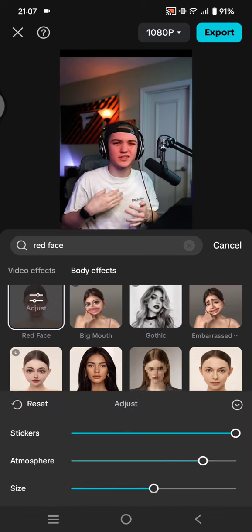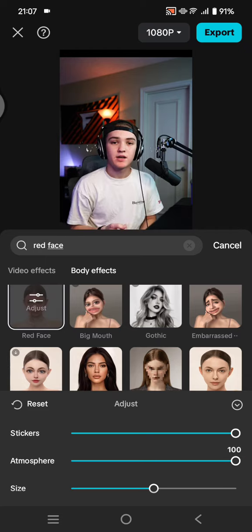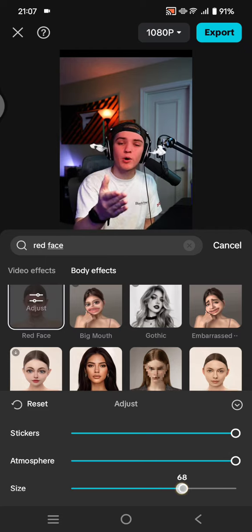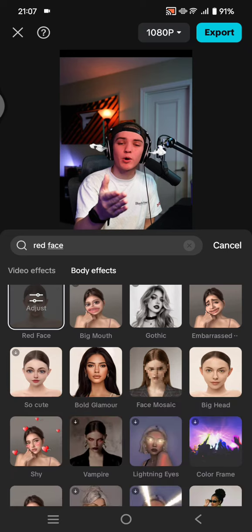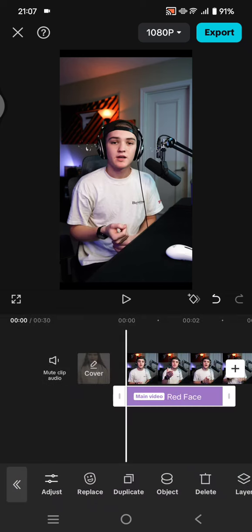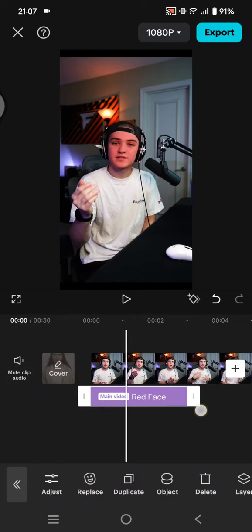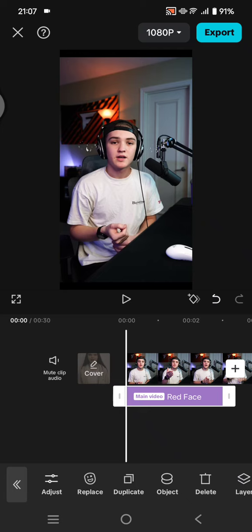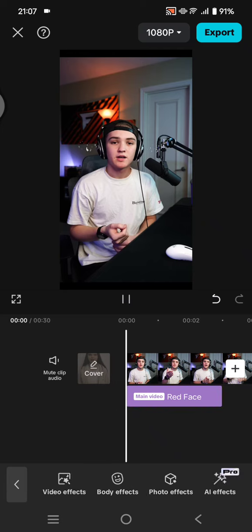You can adjust the sticker, atmosphere, and also the size. I'm going to go with 100 for the atmosphere, and the size I'm going to go with 70. Now you can just go back, click on the check icon, and here you can adjust the length. I'm going to put it at the start of my videos, and this will be the result.